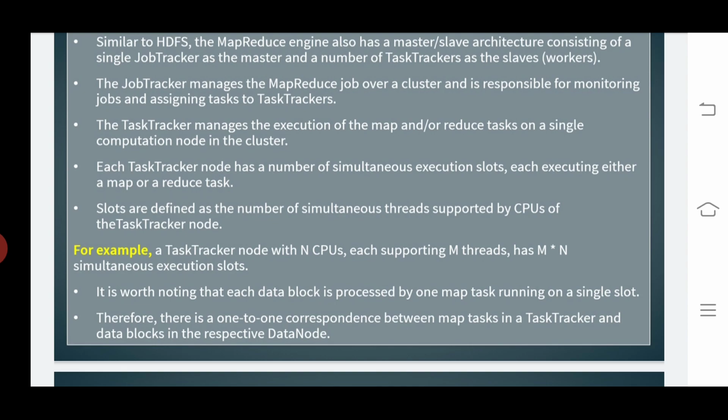And the task tracker manages the execution of individual map and reduce tasks on a single computation node in the cluster. What does the task tracker do? Each task tracker node has a number of simultaneous execution slots, each executing either a map or a reduce task.